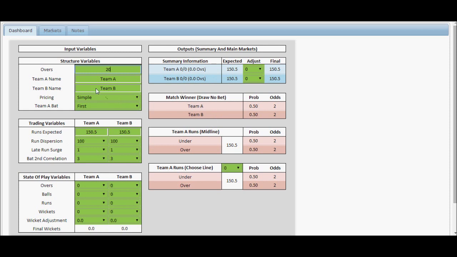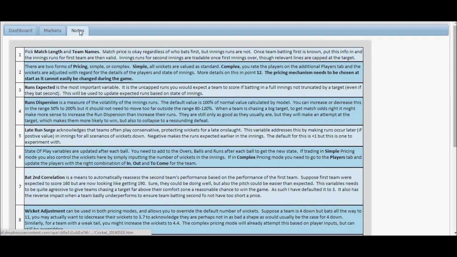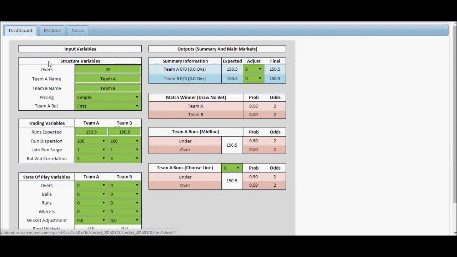There's also two other tabs that are visible at the start, which are the markets here. So this is just additional lines either side, and some three-way markets. And there's also a notes tab, which is just a very brief version of what I'm going to go over in this user guide. So back to the dashboard where most of the work happens.